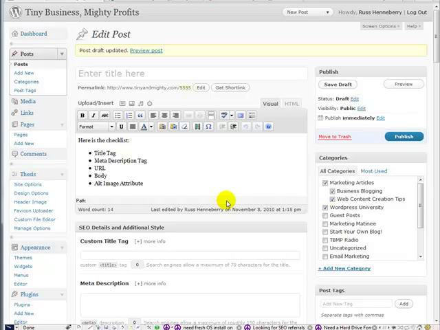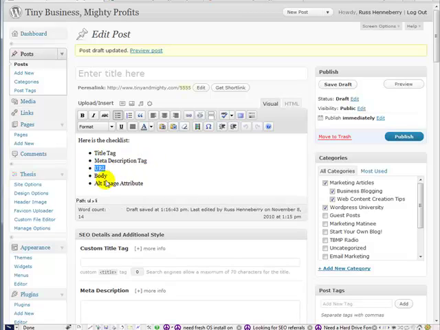Today we're going to be talking about the 5 steps to optimize a blog post for Google or other search engines. So what you're looking at here is the edit post screen on a WordPress blog, and you're seeing this checklist. These are the 5 steps. We want to optimize the title tag, optimize the meta description tag, optimize the URL, the body of the post, and the alt image attribute.